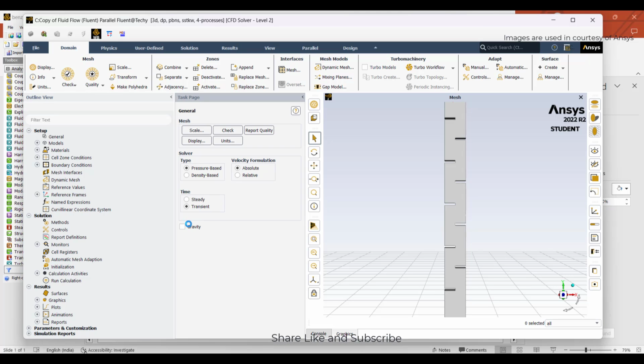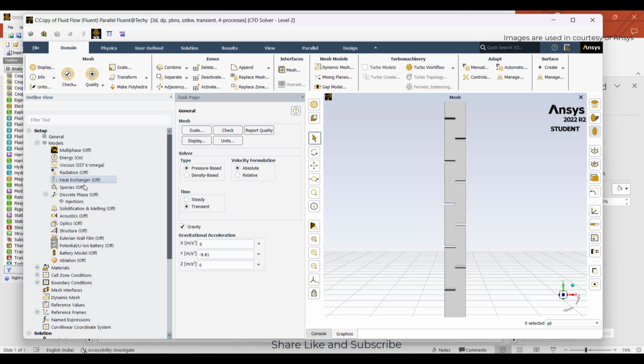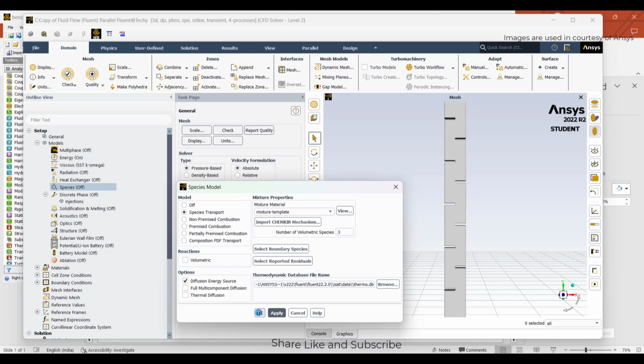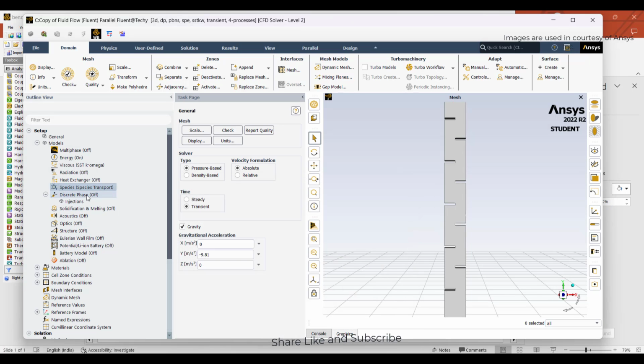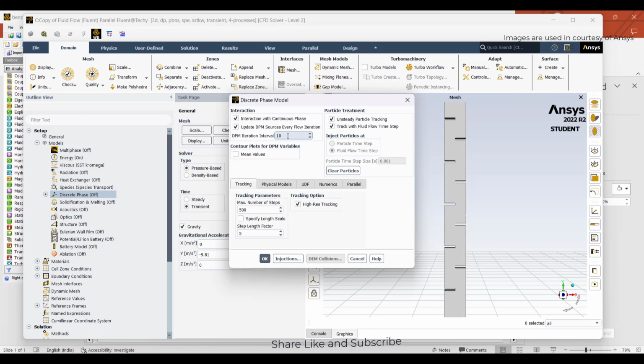So now we will go with the transient phenomena with gravity as minus 9.81. We need to turn on the energy as well as the species transport. I'm leaving the viscosity as the SST k-omega model. Apply, okay. In the discrete phase, interaction with continuous phase, I'll ask it to interact for every 20 iterations.